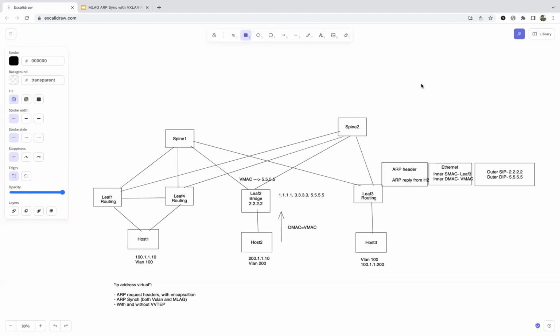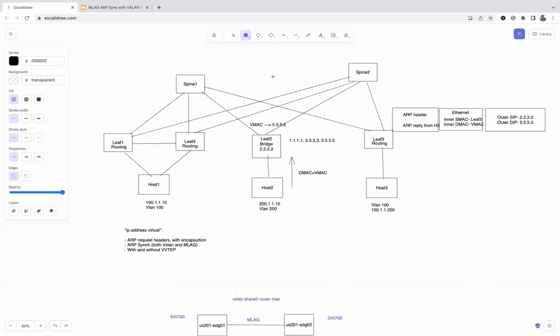Just one more query, Aniket. ARP sync will happen when the request comes from VVTEP. ARP sync happens when host 2 is behind a bridging VTEP. It's a very specific scenario. How does leaf 3 identify that it should do the ARP sync? That's what I had written here.